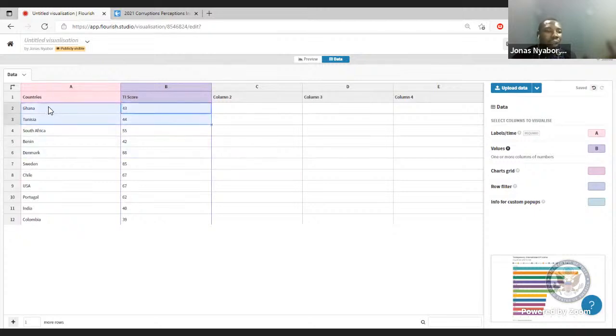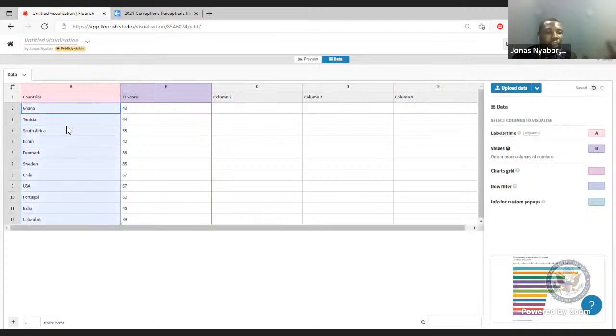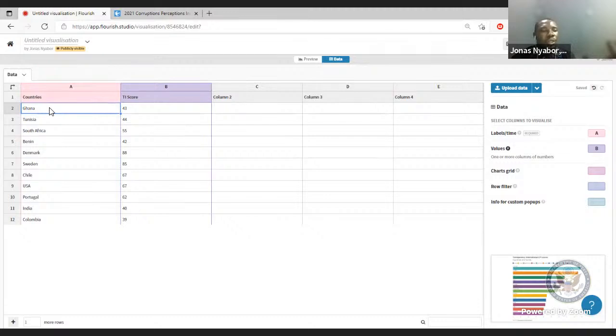You have your set of values where you put in your label. It can be countries, or it can be names of people. It can be whatever label it is. Then your other column will be for the values.